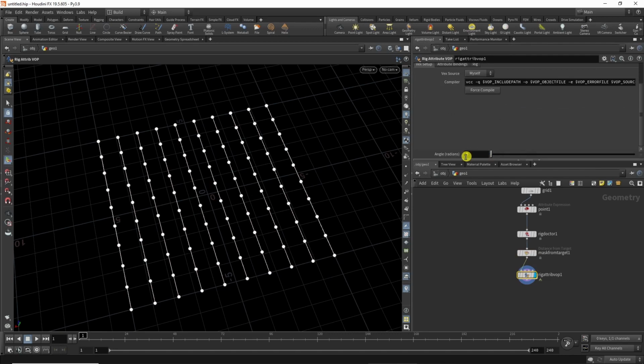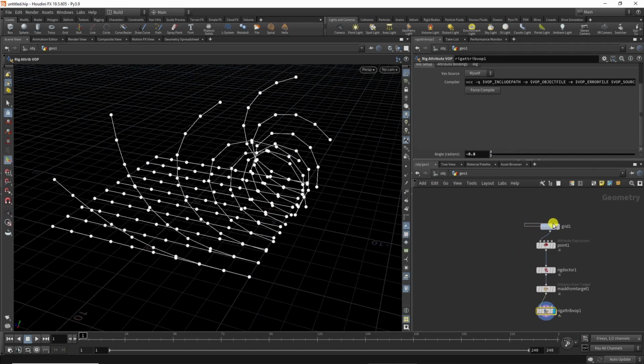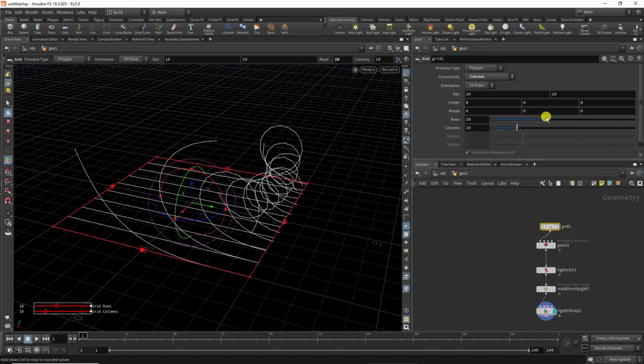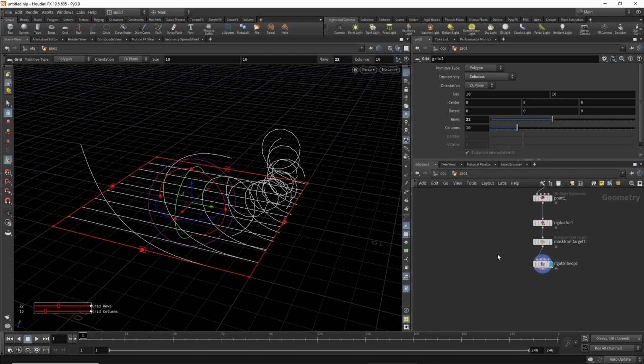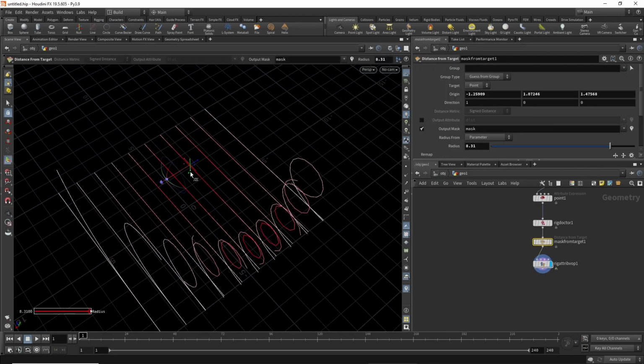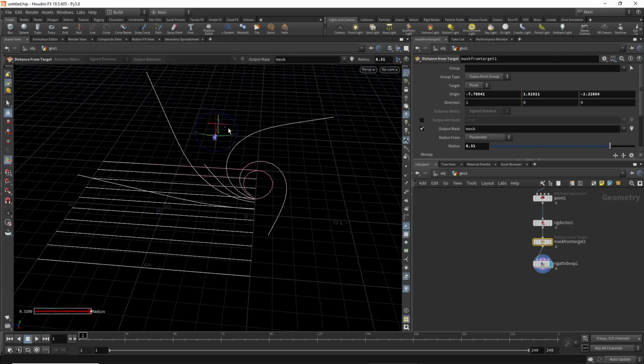So let's minus this rotation, and I want to resample this, essentially give it more points, so let's up the rows here, the point numbers, and yeah, that's cool. So essentially that's what I wanted to show you. It's super quick and quite nice to play with.